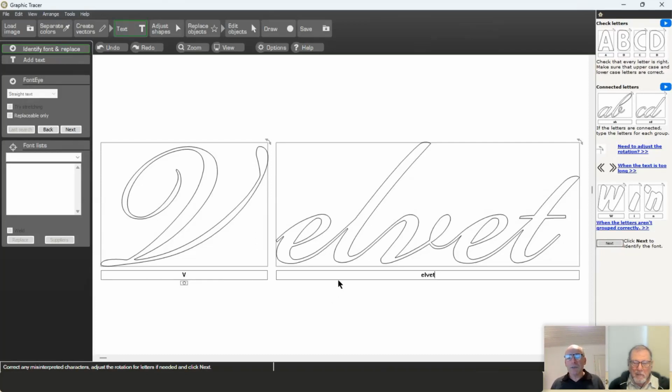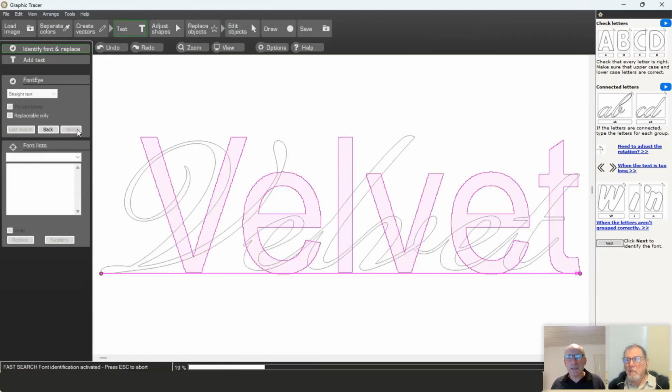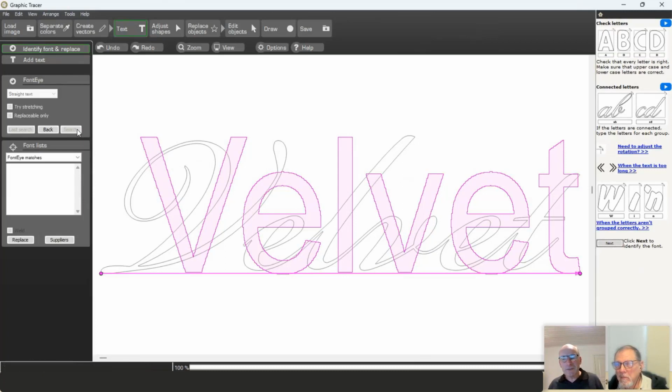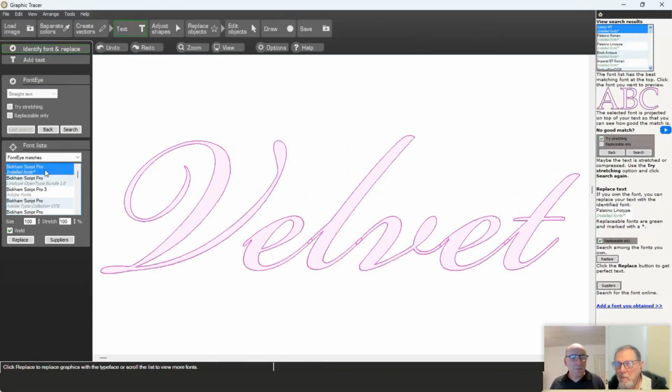I don't know if you've been using other font identifiers. You never get to type more than 1 letter per box. So you need to cut each letter apart, and you don't know where to do that. And then you can't identify the font. Graphic Tracer allows you to do the whole word in one sweep, and I'll just click next. And the program will hopefully tell you that this is BigCam script, and I have that installed on my computer.